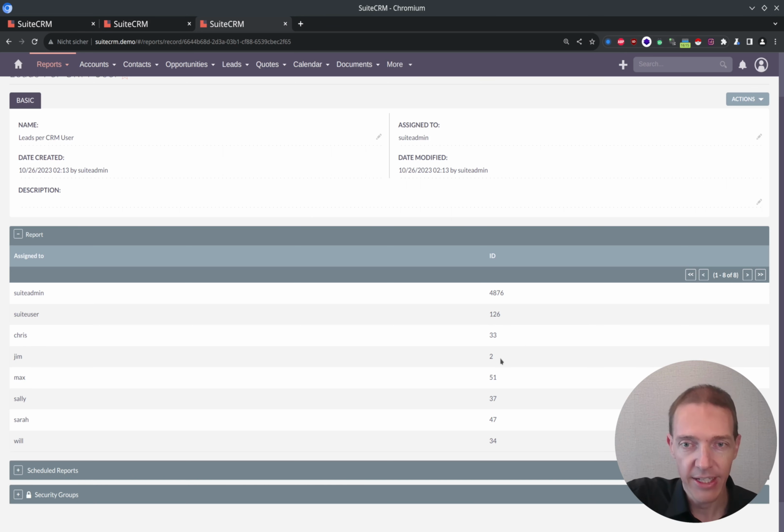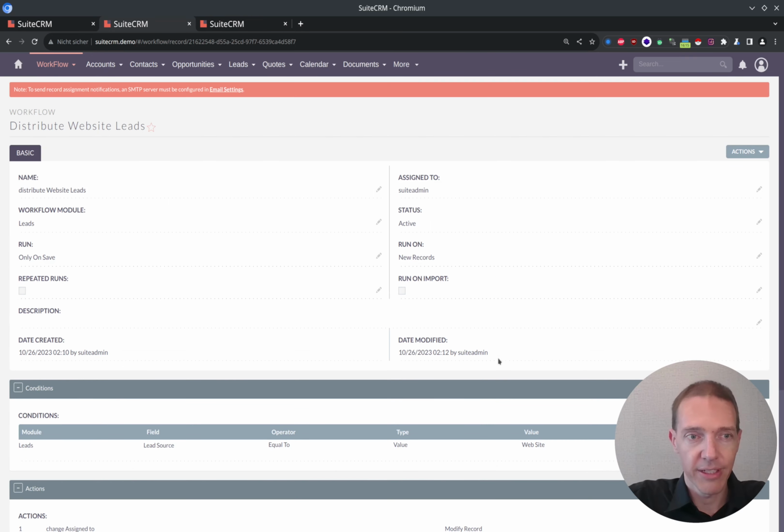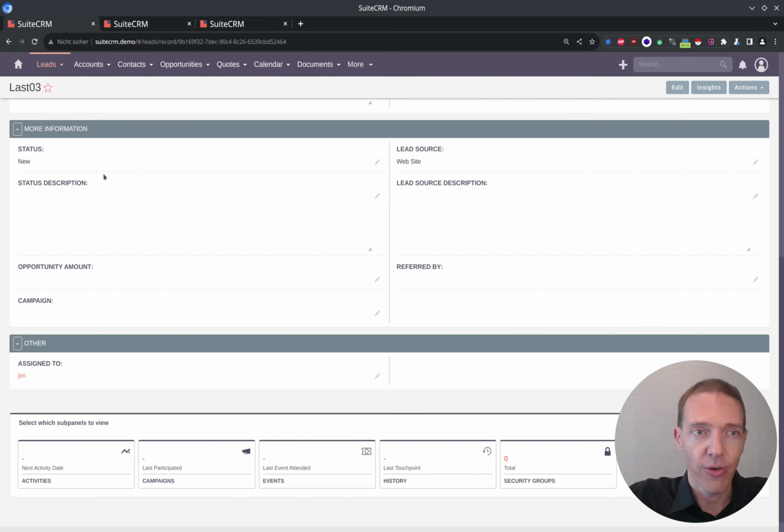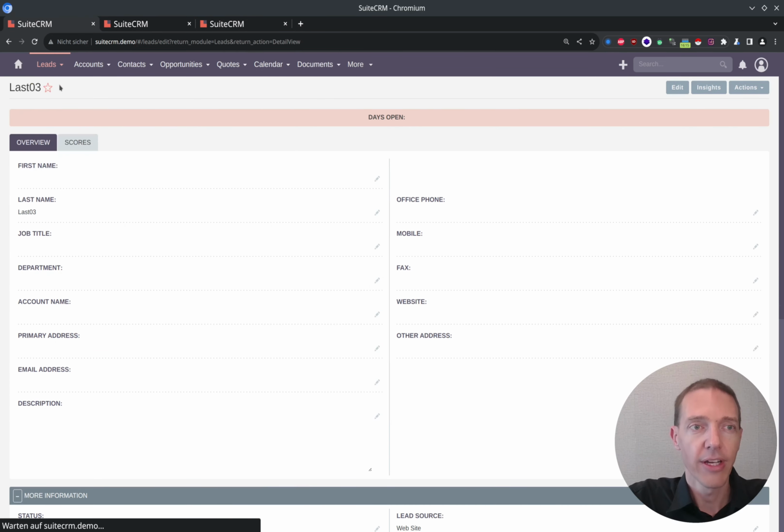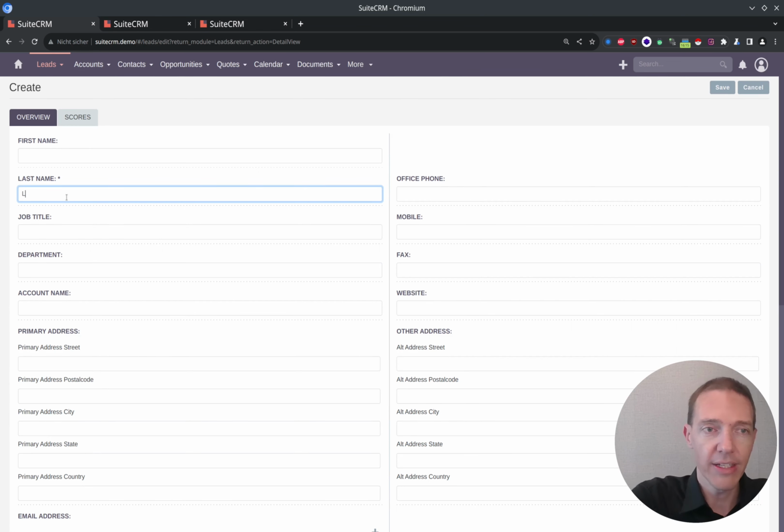And as you can see, Jim is really the least busiest person, because Chris, Jim, Max, Sally, and all of them but Jim have already like 2 digits of leads, and Jim not. So therefore, now we can believe, okay, SuiteCRM is doing it correct. It was really the least busiest person. So if I create another lead now, it should still be assigned to Jim, last of 4.